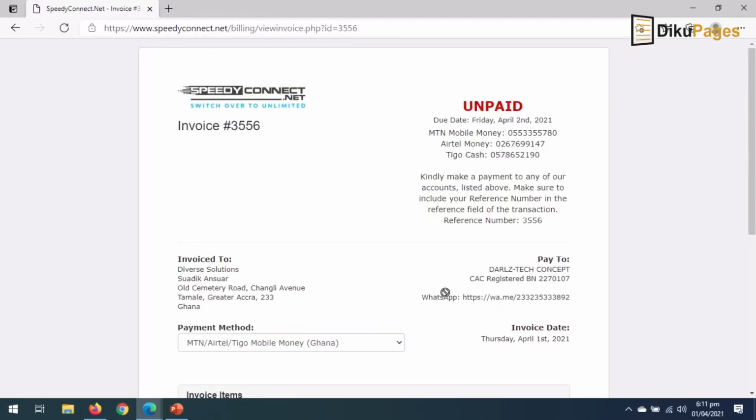Okay, the order is completed and this is my invoice I'll use to pay. And to do the payment, I need this number. Take note, I'm using a local payment method, so I'll make the payment and get back to you. Okay, I've made the payment.